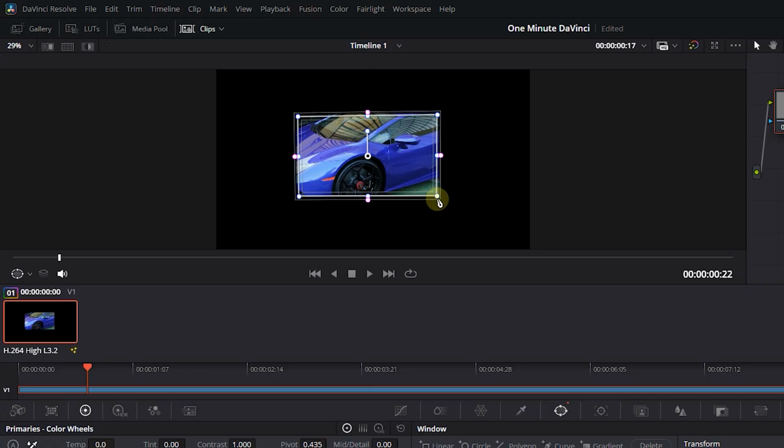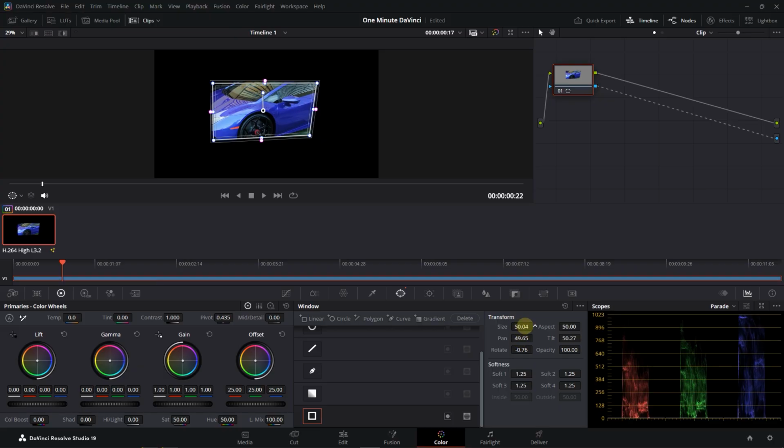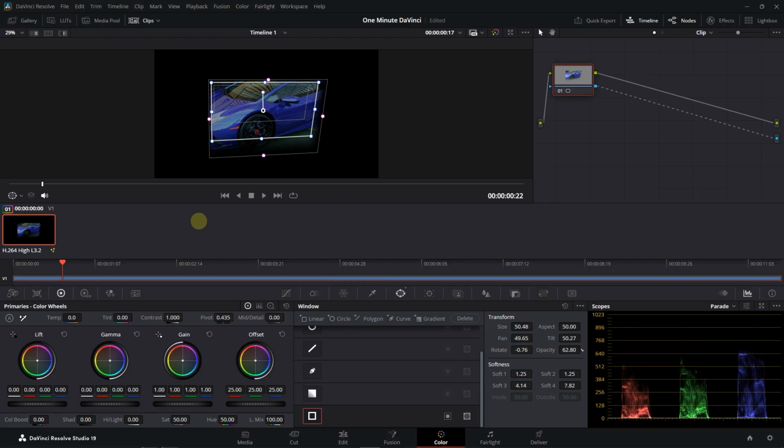Click on each point and drag, and you can change that point's position. If you want to resize the mask in all directions, use the Window tab and change the Transform property. You can soften the mask by dragging the red circles. Also, you have the option to change the opacity of the mask. Click on this button to invert the mask.